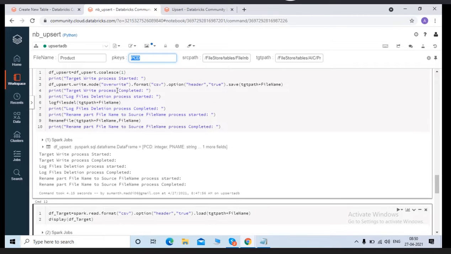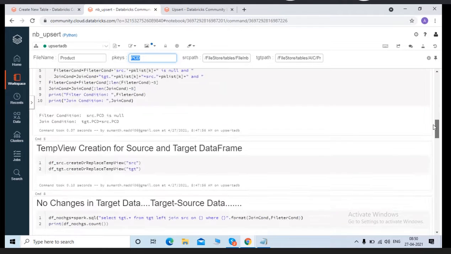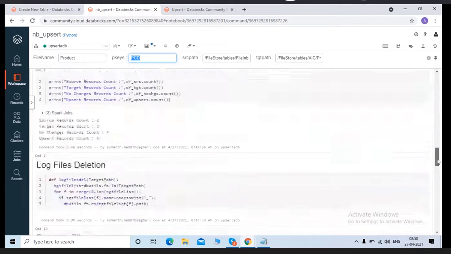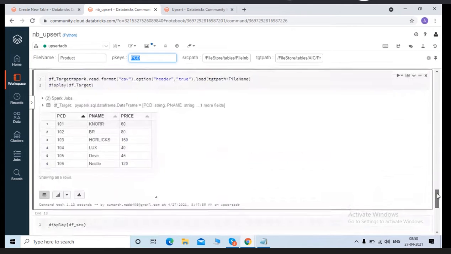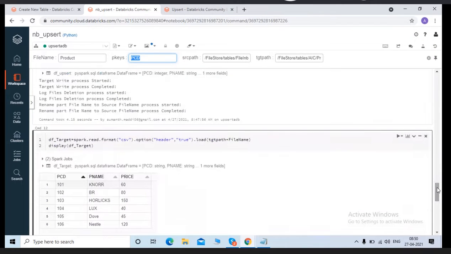Any doubts? Suresh, any doubts? Kiran? You can explain in an interview in detail how you implemented upsert logic or SCD type 1. Both are the same.